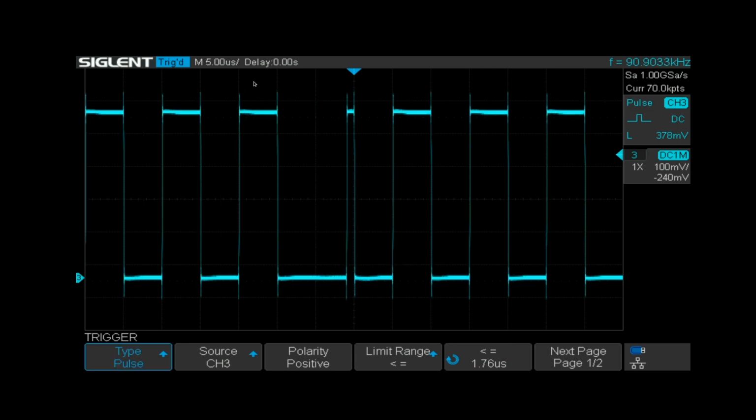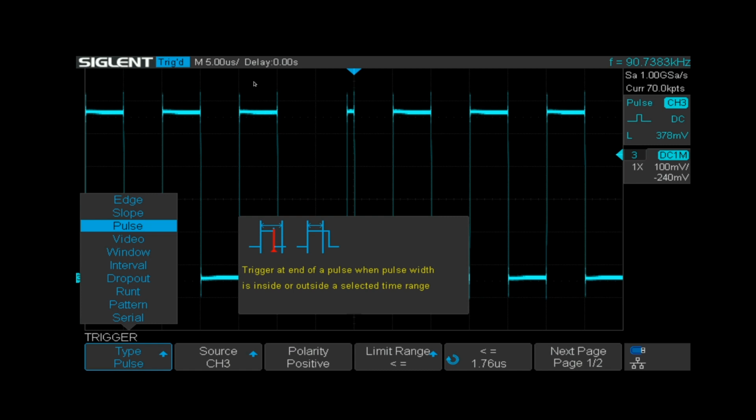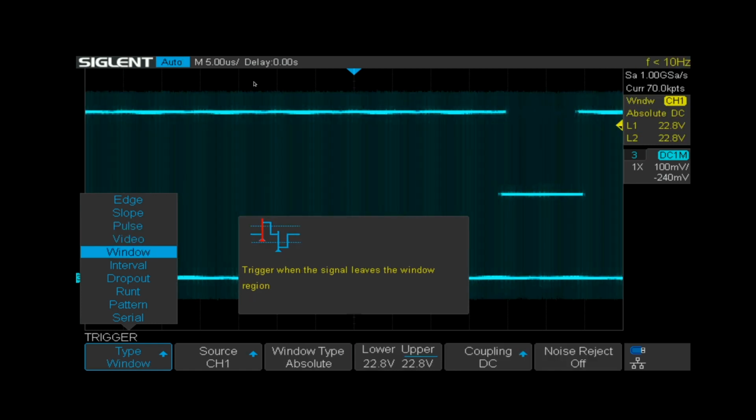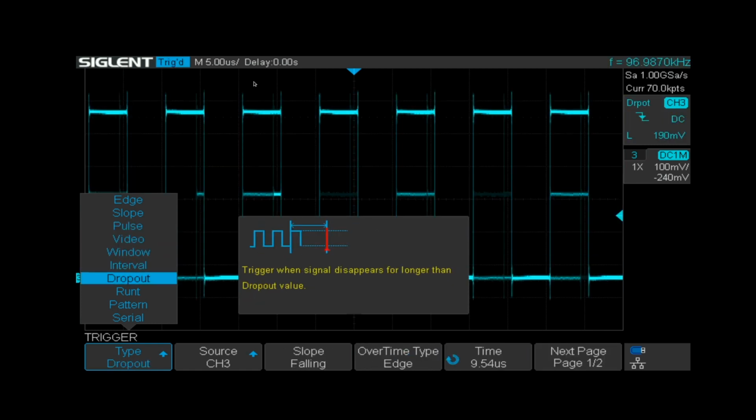Next, let's try to find the missing pulse. For that, we go back to the trigger menu and look for something helpful there. I think the one we want is called dropout triggering, and what that looks for is the absence of a pulse. Here, there are similar choices to make, and those are all correct.